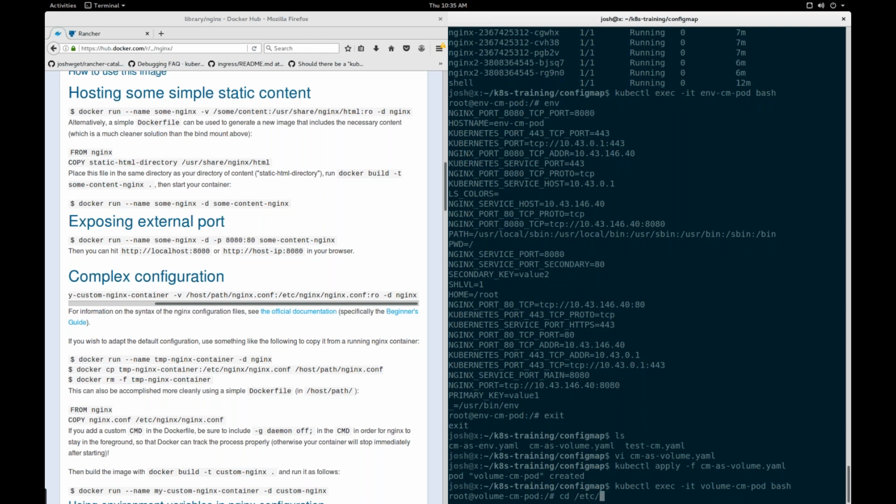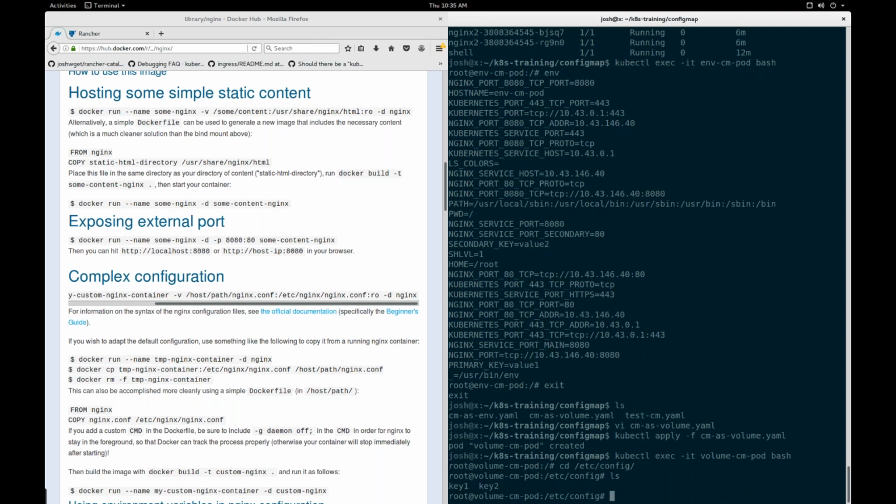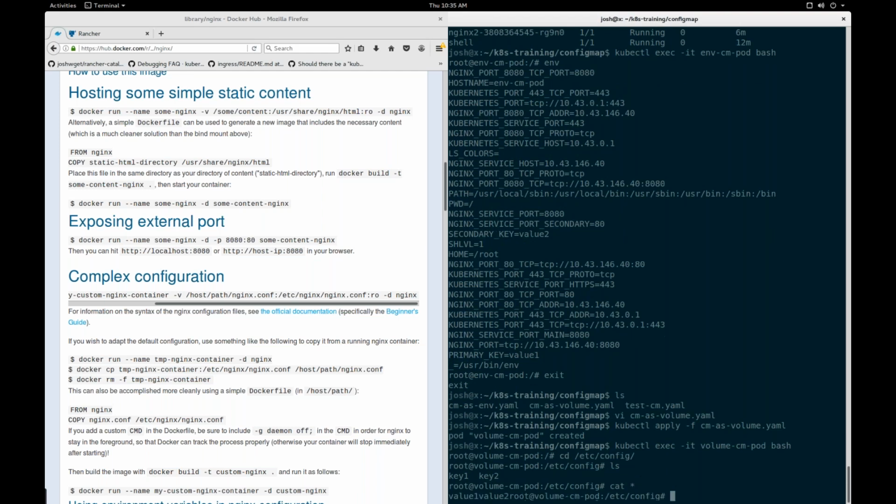So now if I go to the /etc/config directory, we can see that there are two files here. There are key 1 and key 2, and then the contents of these files are just going to be the corresponding contents of the config map. We can see it's value 1 and value 2.